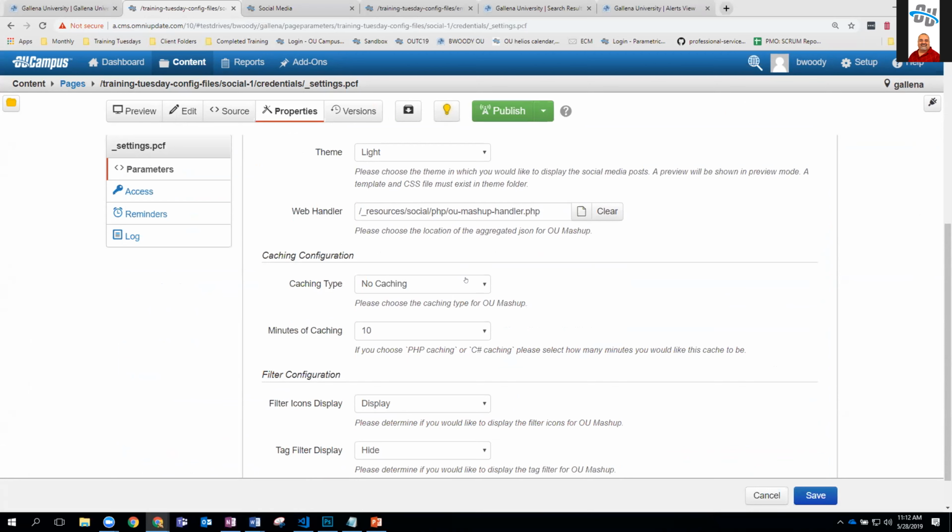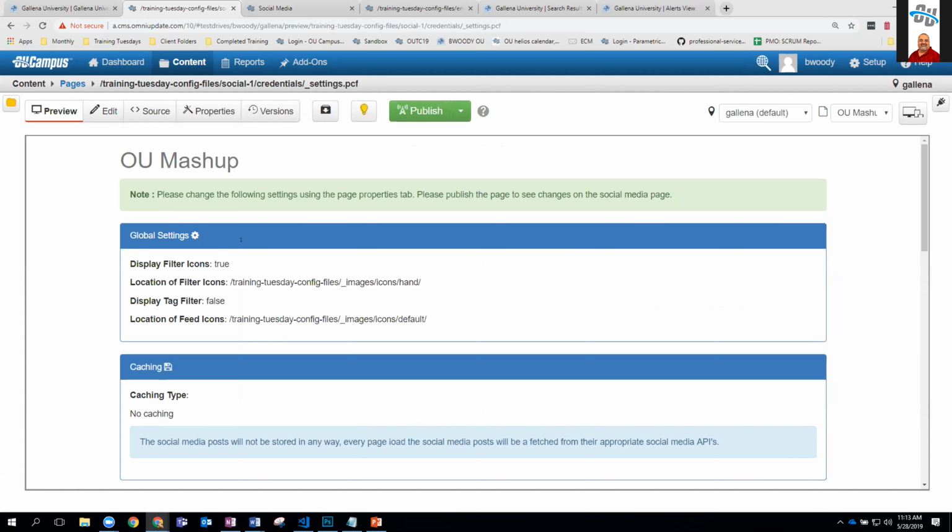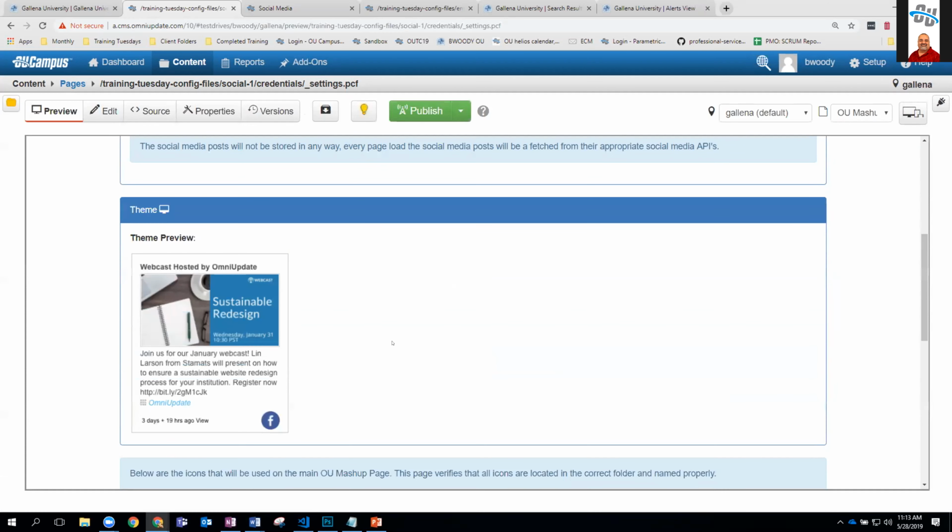You also have some other things you can change in here, things like caching and things of that nature. But this is stuff that you're not going to actually see here reflected in the preview, other than the fact you're going to see the information that's in here. All right.